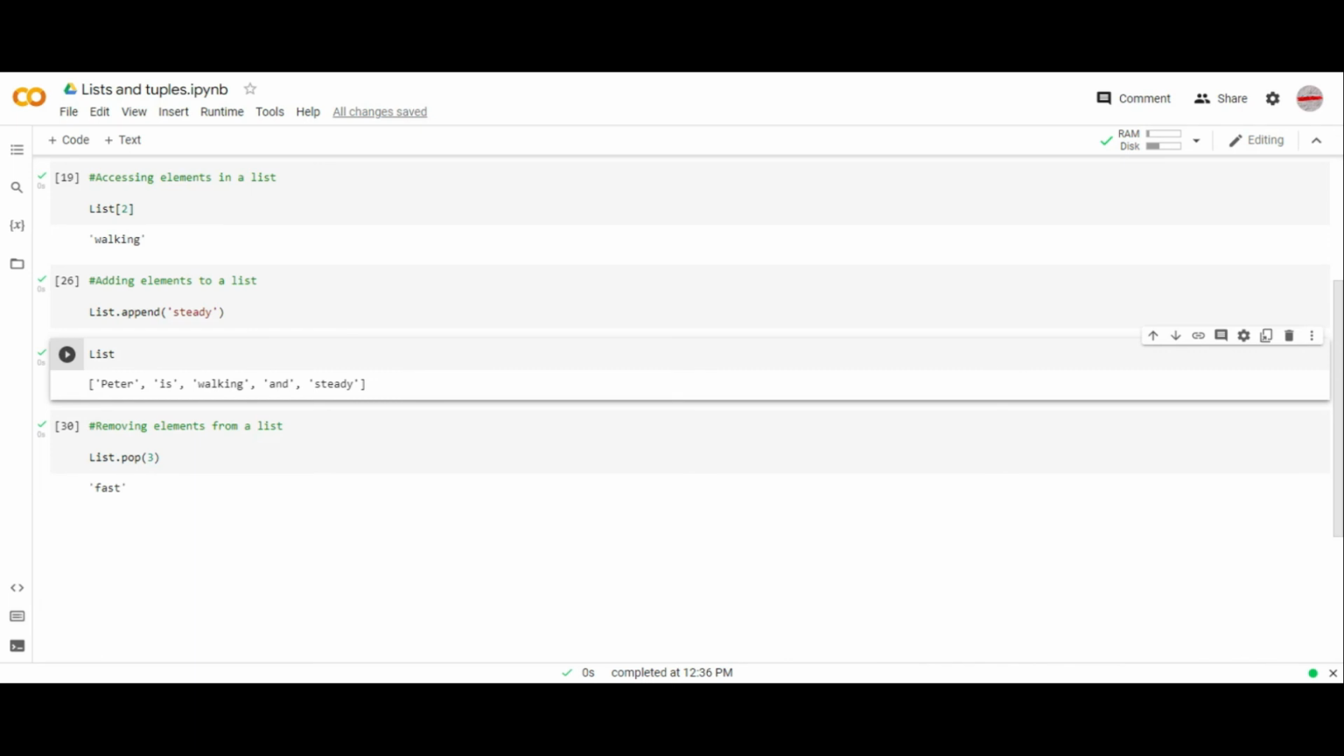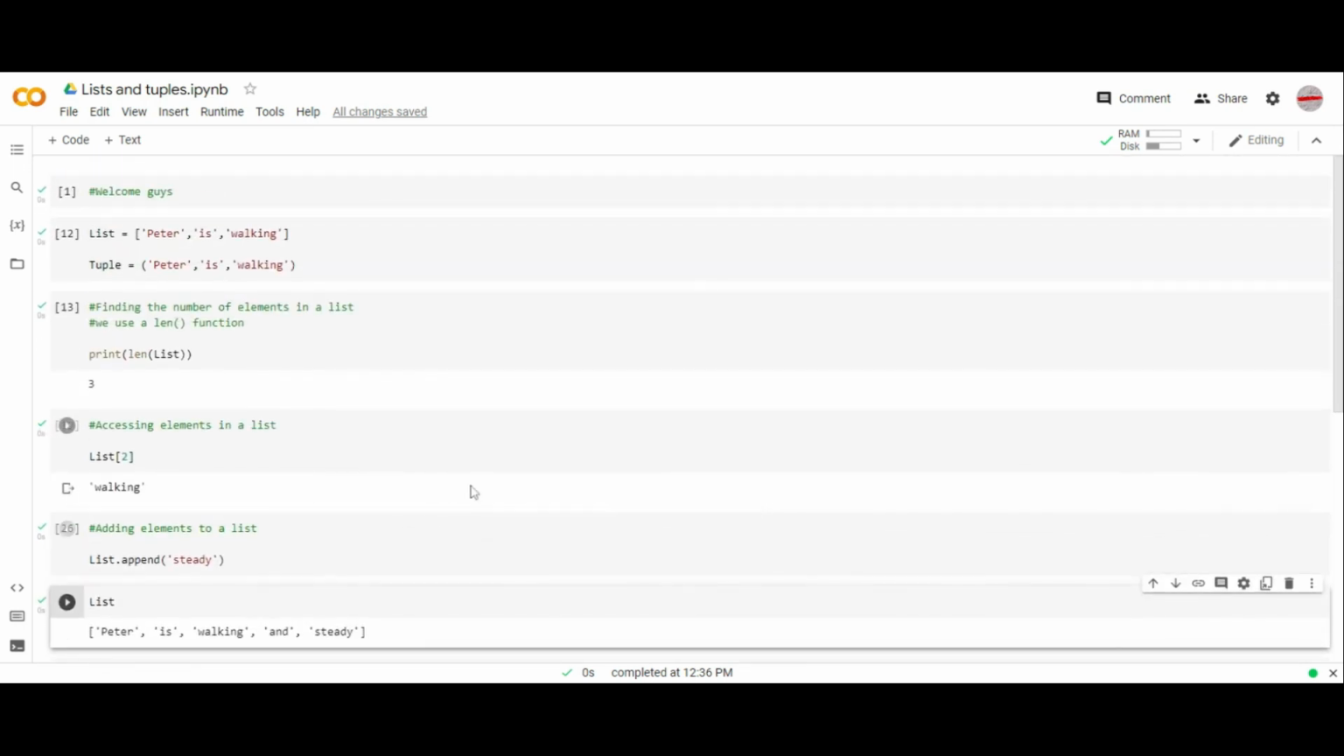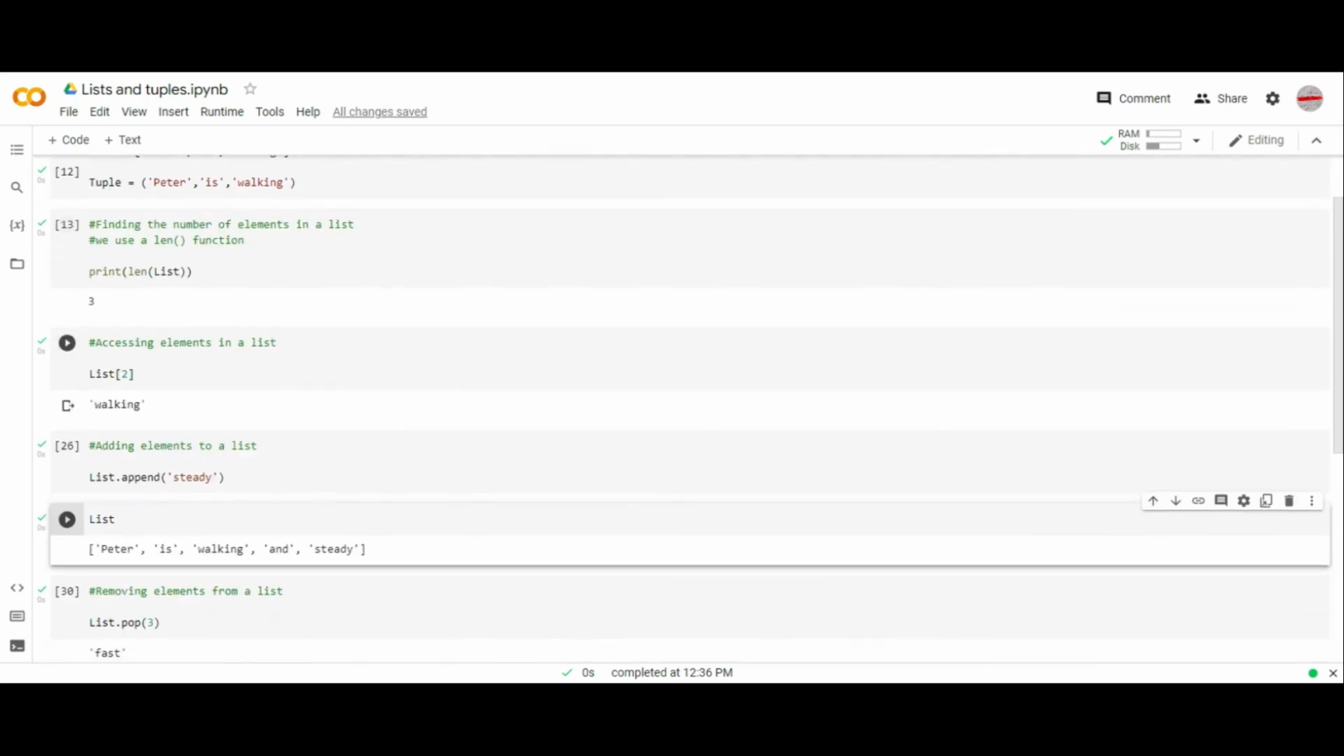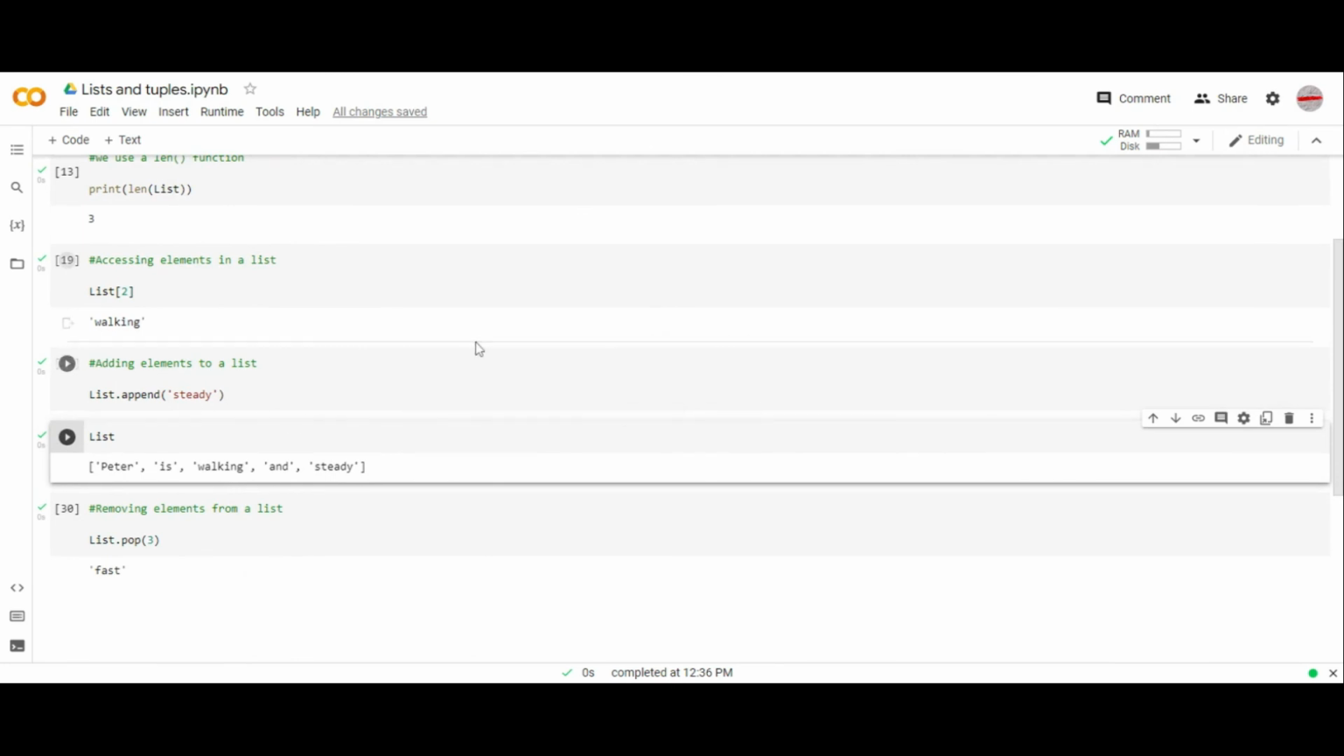So if you do know the element's value and you need to remove that value from that list, you can use the function remove. But if you only know the index of the element and you need to remove the element by using the index, then you will use the function pop. So this is all about list and tuple. I have shown you how to find the number of elements in a list, accessing elements in a list, adding elements to a list, and removing elements from a list. Hope you have understood all the concepts in this video. If you have any doubts, please feel free to comment in the comment section. Thank you.